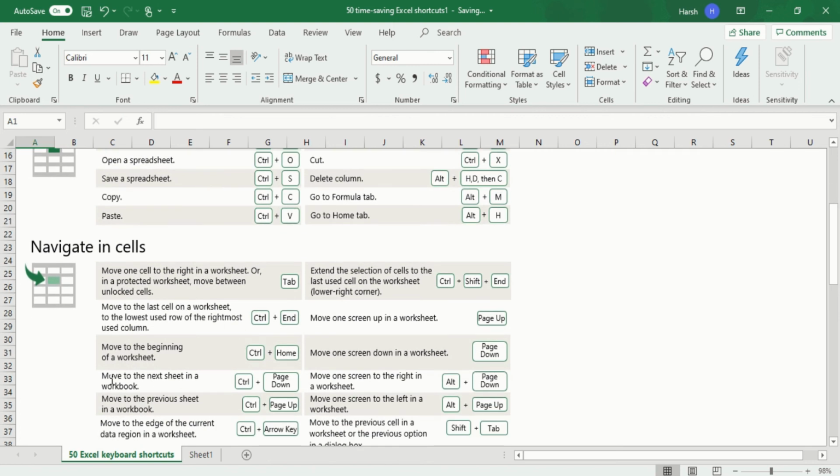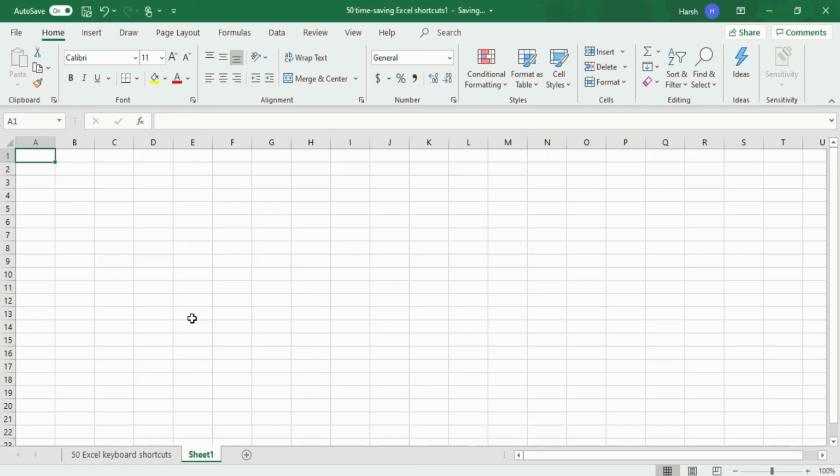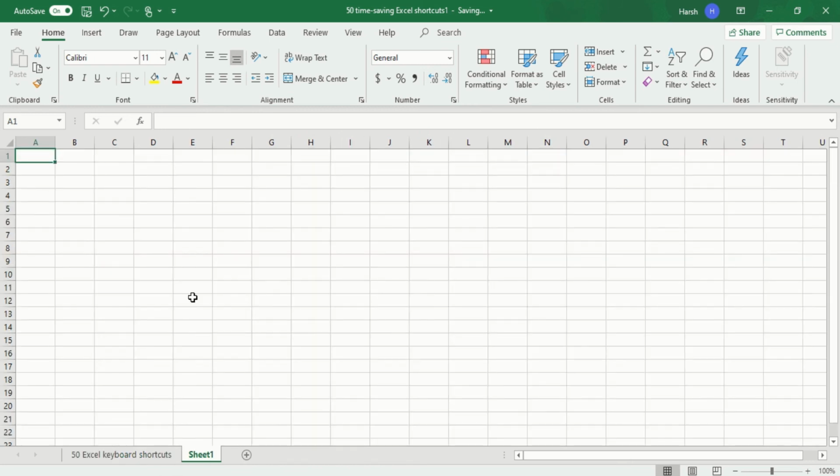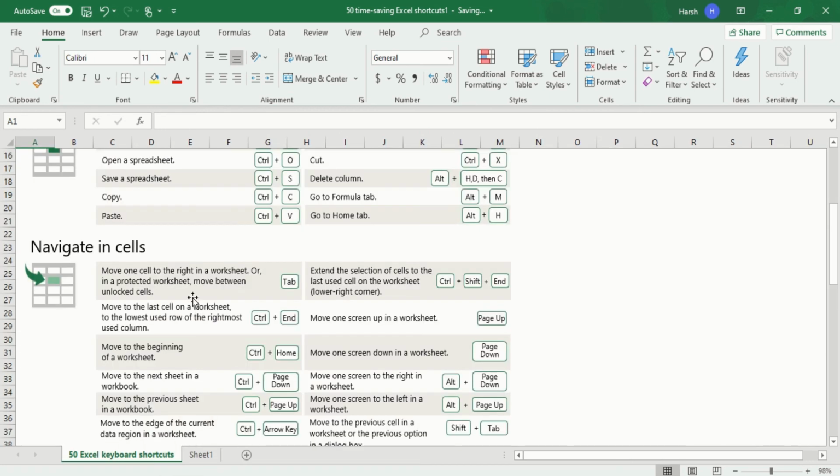After that we have moving to the next sheet in a workbook. Control and Page Down. So you will move on to the next sheet. And if you want to go for the Page Up, like if I am on this sheet, I go for Control and Page Up. You will move to the previous worksheet.